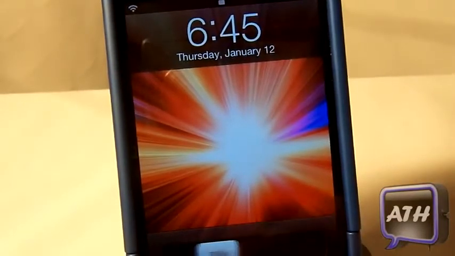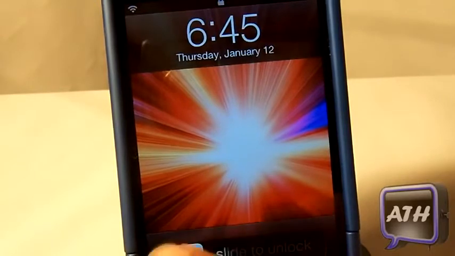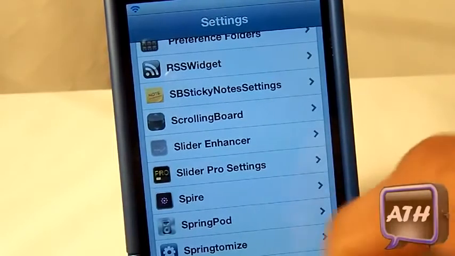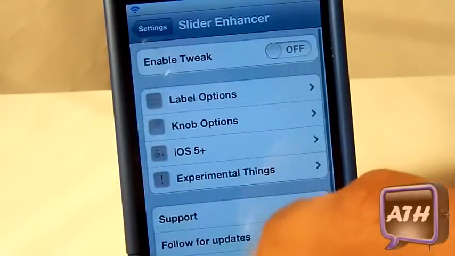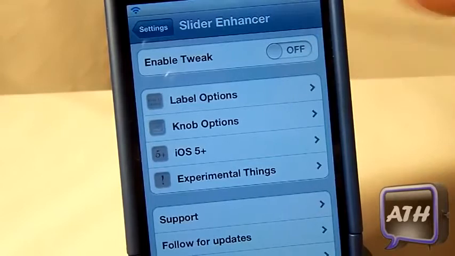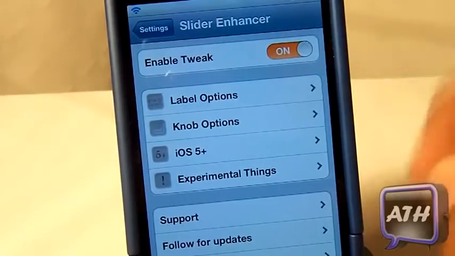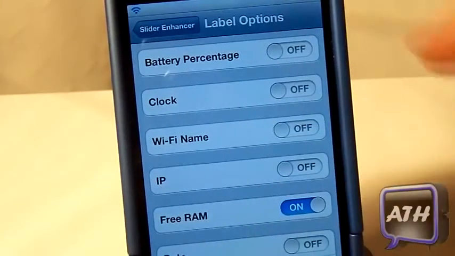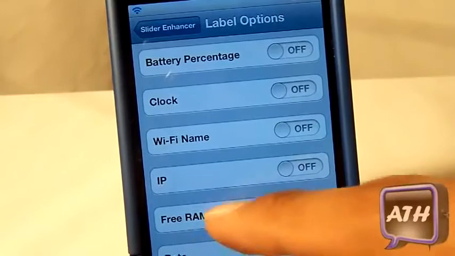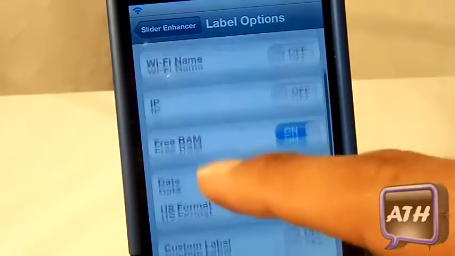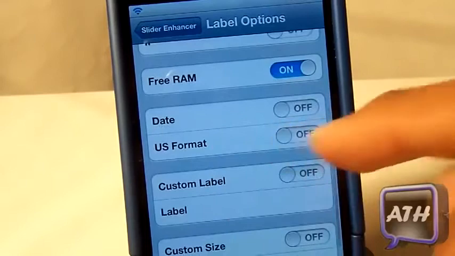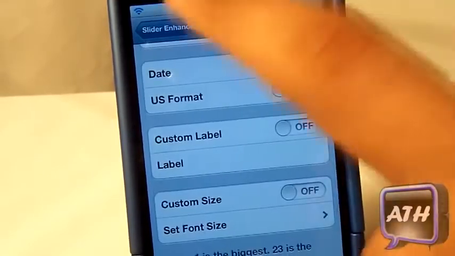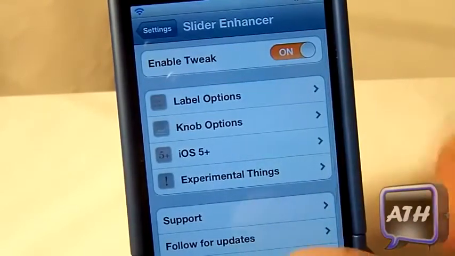Now, as you guys can see down here, I have a simple slide to unlock. Now when you get this tweak, you will have something in your settings but nothing on your springboard. So you just want to scroll down until you see Slide Enhancer. You can enable and disable the tweak. So let me just enable that one right now. You can have the label option, which will allow you to display your battery percentage, your clock, your Wi-Fi name, your IP, your free RAM, your data, your US format. You can have a custom size. You can have all of that in a free tweak, folks.